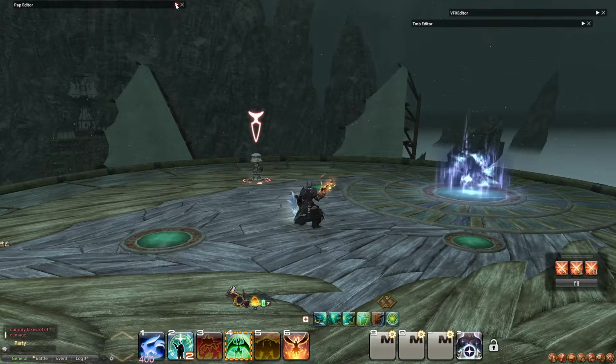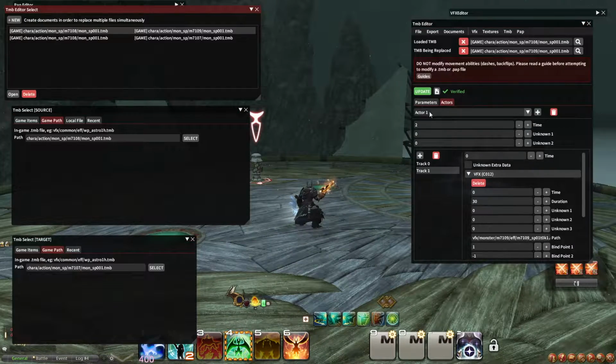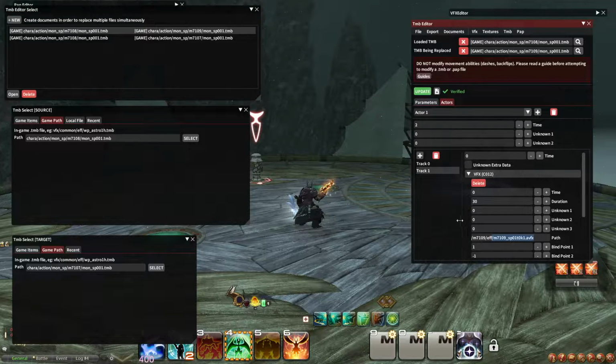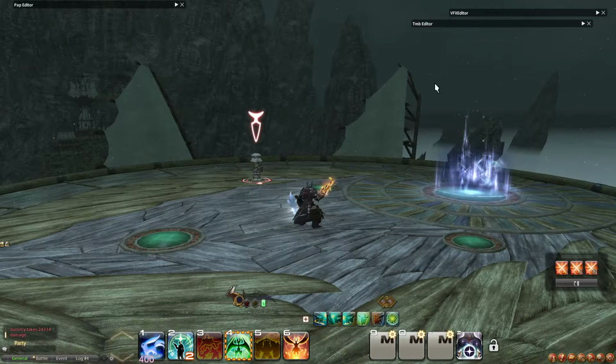The animations files, the TMB files are swapped, the sound files are swapped, and the AVFX files are swapped and edited. So there will be no visual effects spillover if I then mod Garuda while having one of these mods installed for Titan or Ifrit. And that's how you limit visual effects spillover.